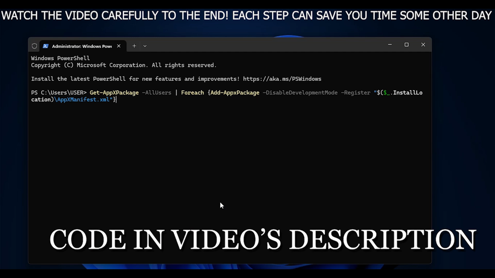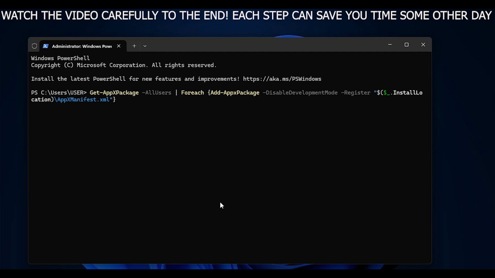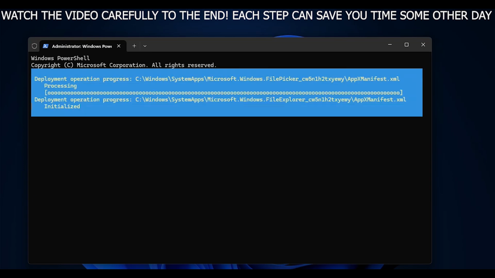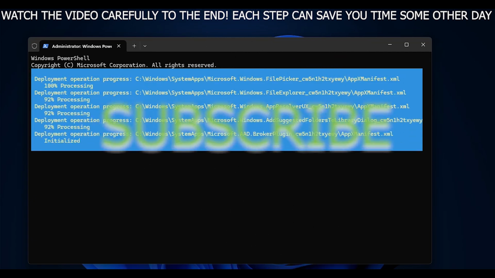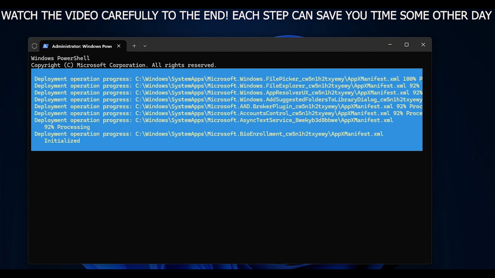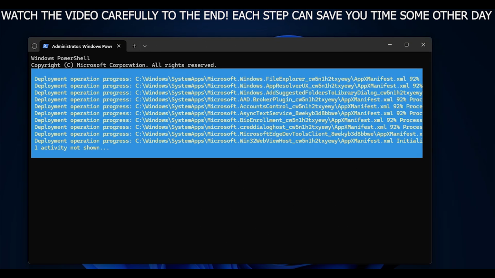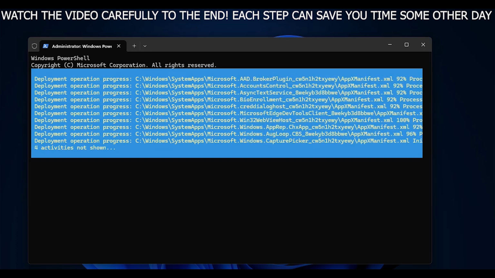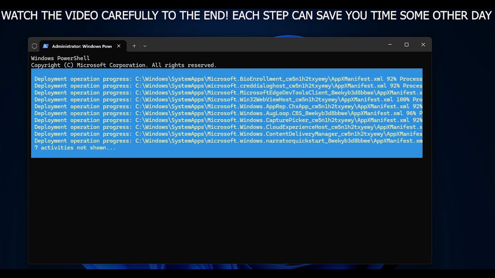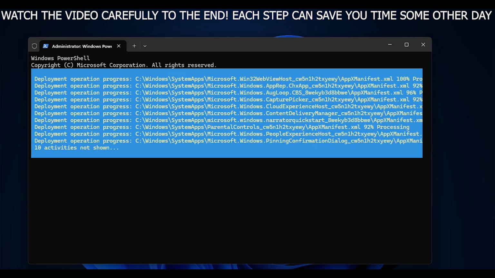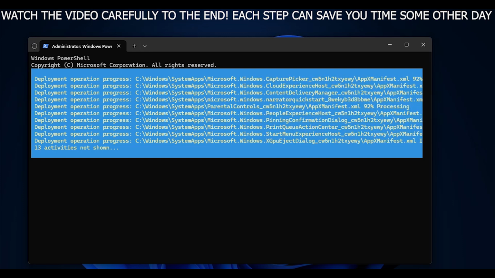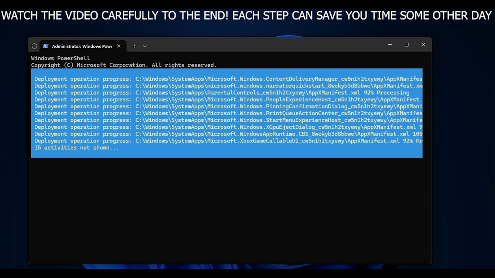Then copy this code. I'll drop this code in the description of this video. So copy it and paste it in the terminal app and then hit enter. The process will begin, but for the sake of the video I'll close this process for you. Wait for the process to hit 100% and it will fix all the apps that give you this error code.